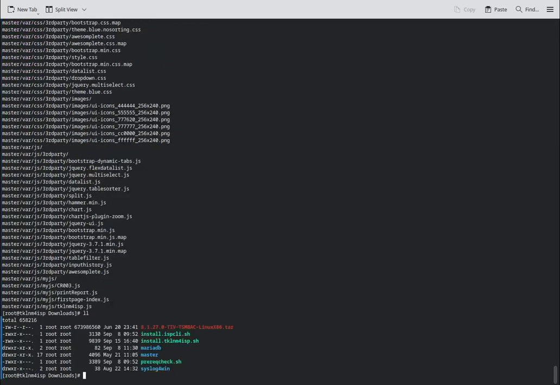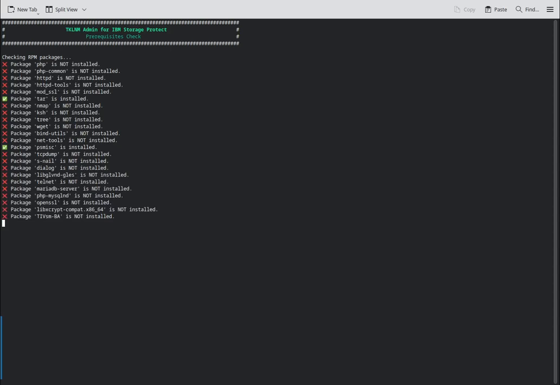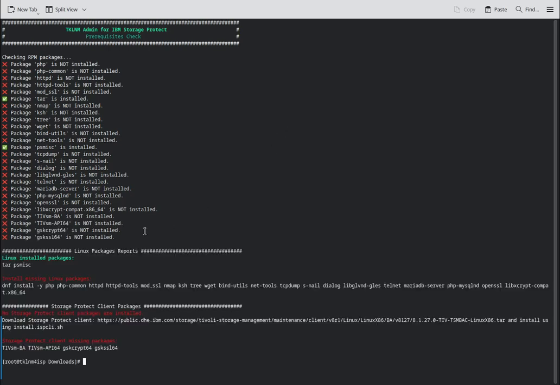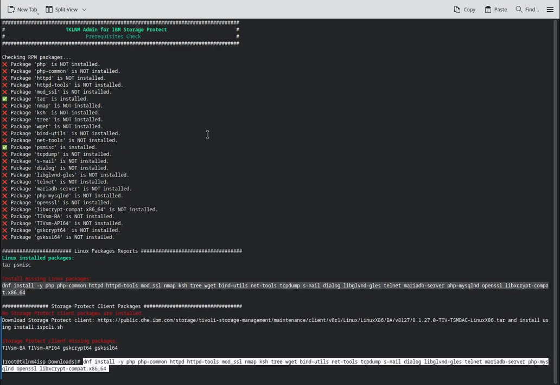Okay. We have already the TSM client downloaded to save some time. First, we run the prerequisites check to see what is missing. Okay. We installed the tar file in the previous video, the first video, but we need some other files. So using this command, we install it.